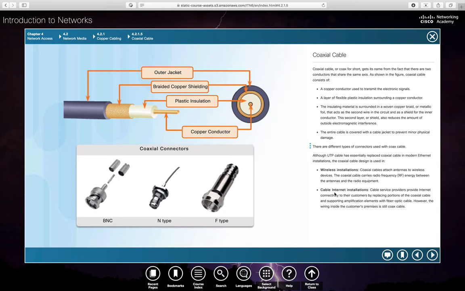In the case of coaxial cable, you have a copper center conductor. You then have an insulator. Copper is a very good conductor of electricity. You want to have something like plastic, which is not a conductor of electricity. And then you have the braid shielding, and then the outer jacket, which is going to protect it.